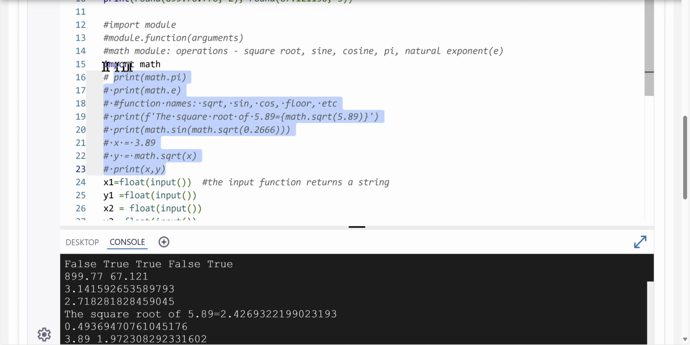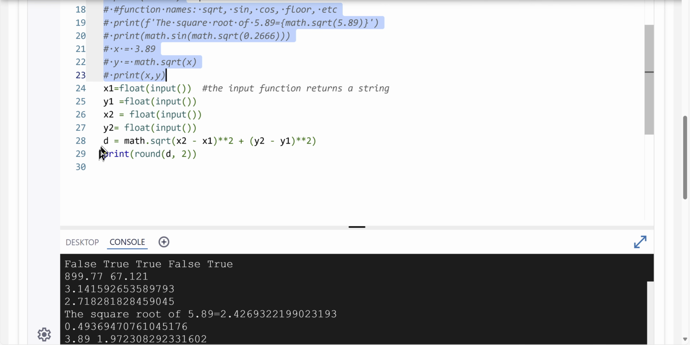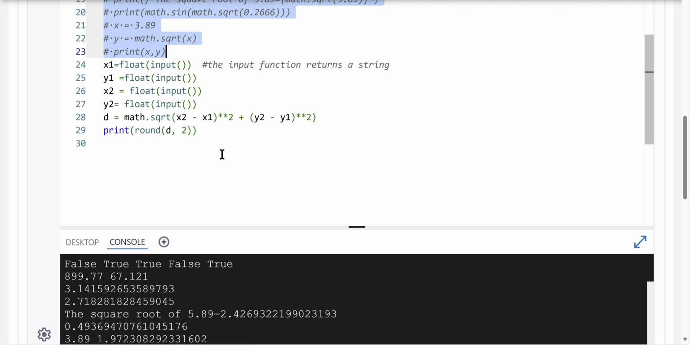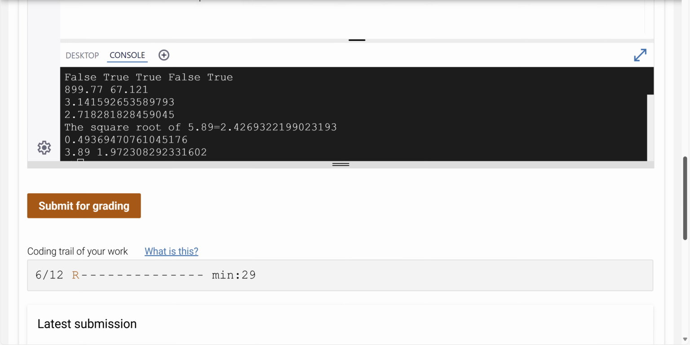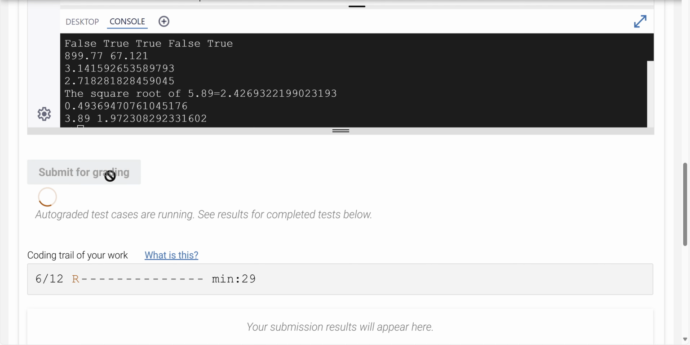So we have the input. We import the module, and then we have the input. We input all the values, and what do we do? We compute the distance using the distance formula that is provided. Okay, and then we display it by doing rounding. So if I submit this for grading, hopefully it should be okay. Let's see what happens.